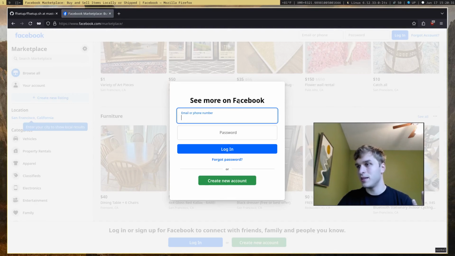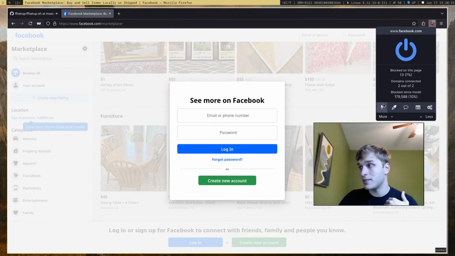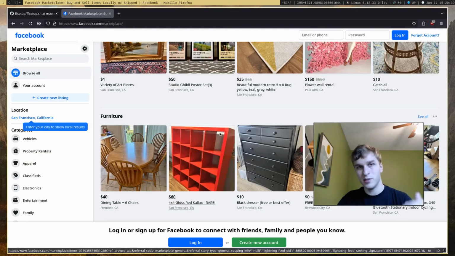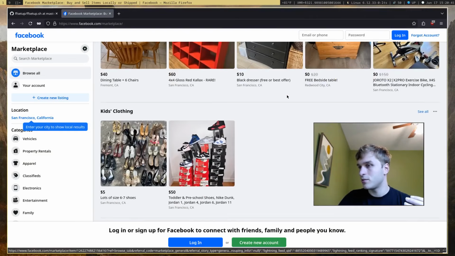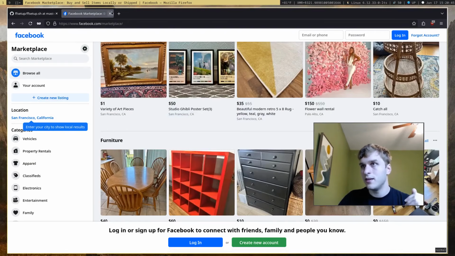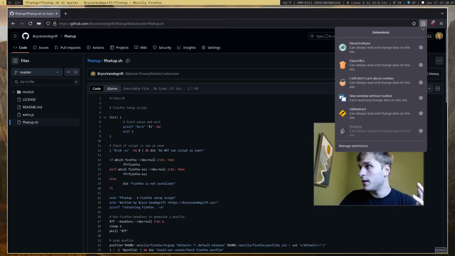It'll prompt you to create a Facebook account, but I bypass that by just getting rid of that entirely using uBlock Origin, and so I can scroll down a bit further and look at whatever stuff I'm looking at. So that's very useful. The next extension I have is Decentraleyes.